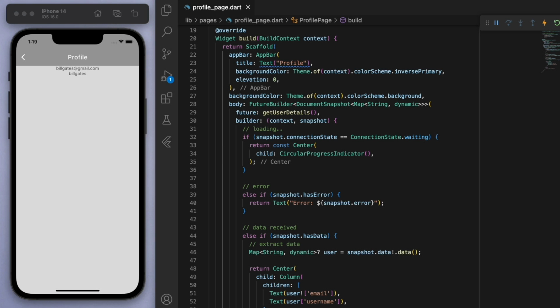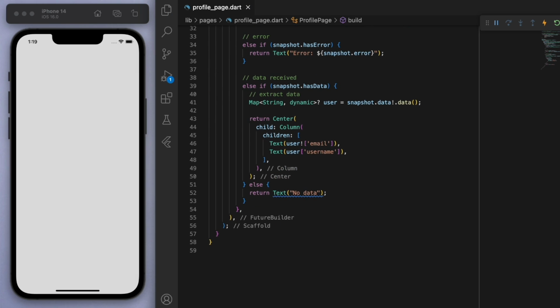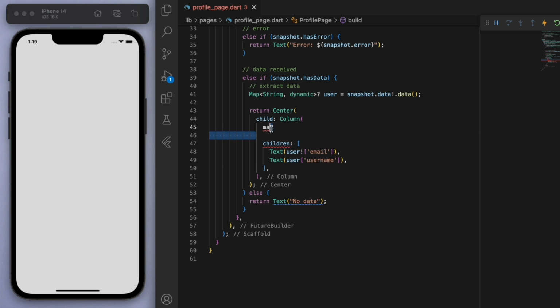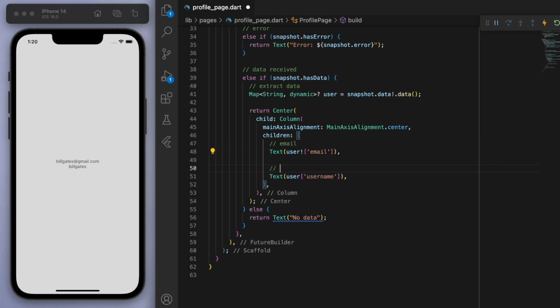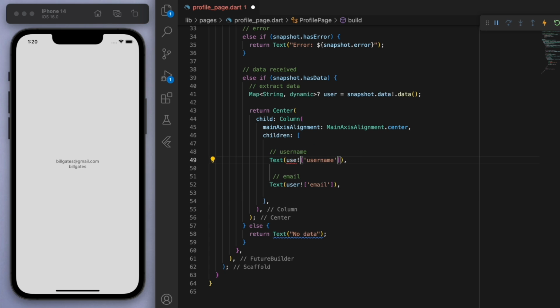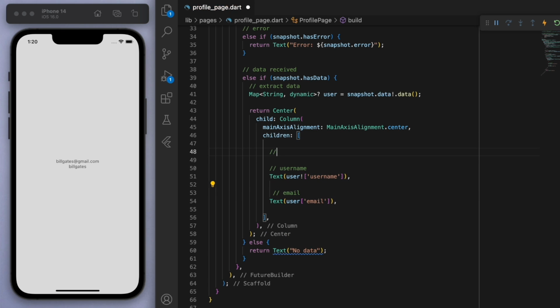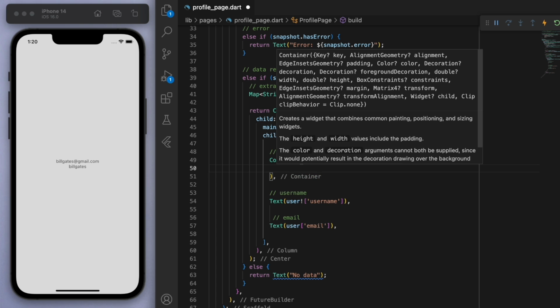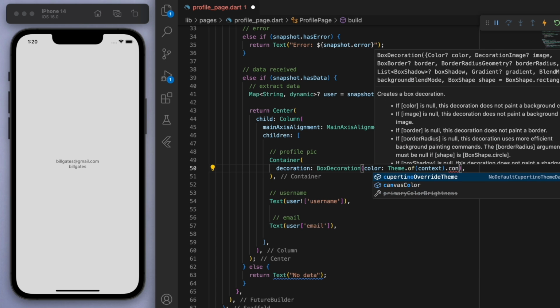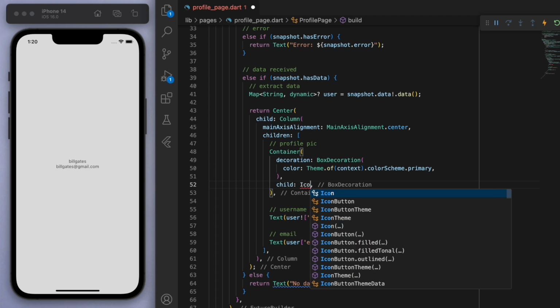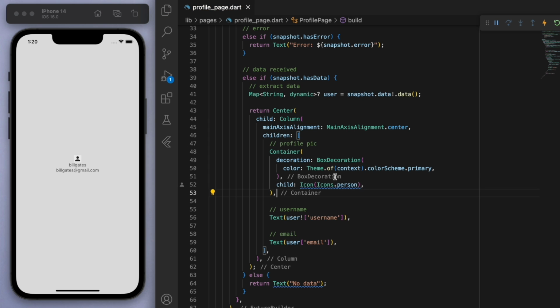So the profile page, I actually don't want an app bar. So if I come down to my column, you got the username, you got the email, and at the top, let's have a kind of profile picture section. So I'm going to use a person icon and just use some decoration with a curved border. Yeah, something like this.